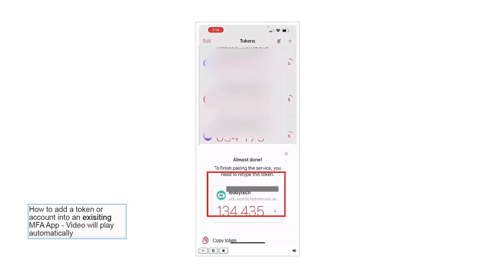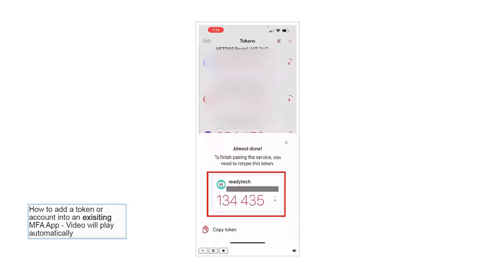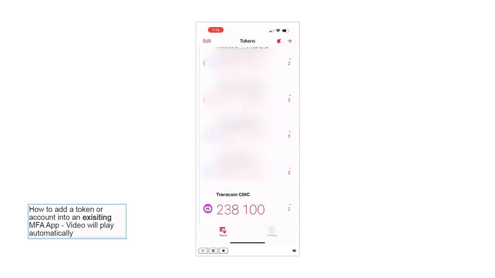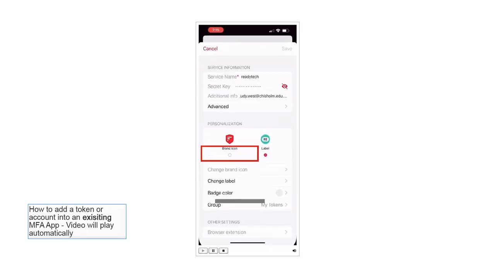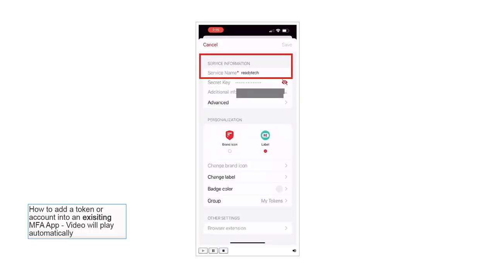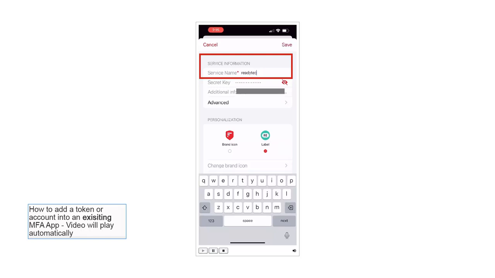This MFA app has named the token ReadyTech. Your MFA will produce a 6-digit code every 30 seconds, which needs to be entered each time you access the VETDSS portal. When renaming your token, in some apps you can slide to the left or hold down the token name, or select the settings wheel to edit. Rename your token appropriately. I have renamed my token Chisholm School. Once you have renamed your token, save this token.